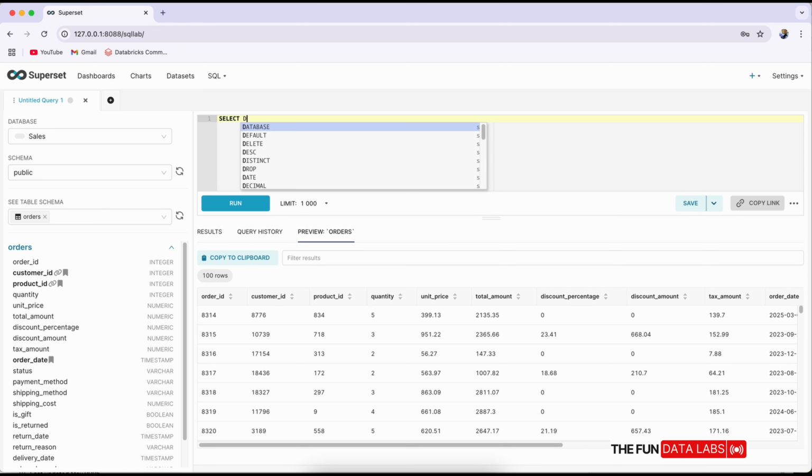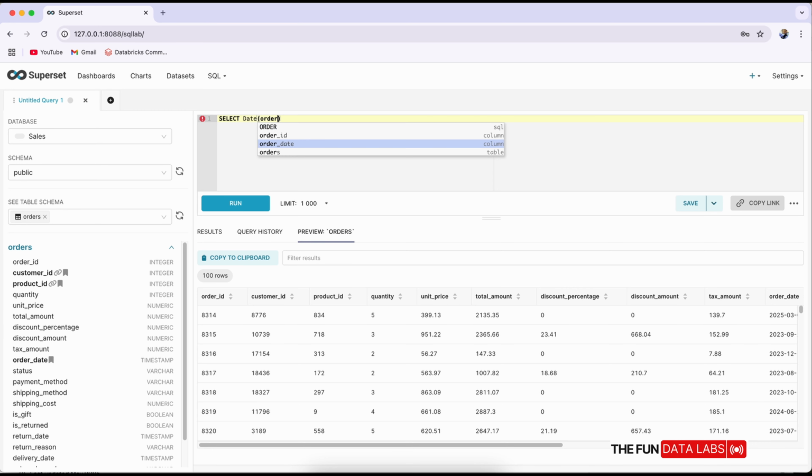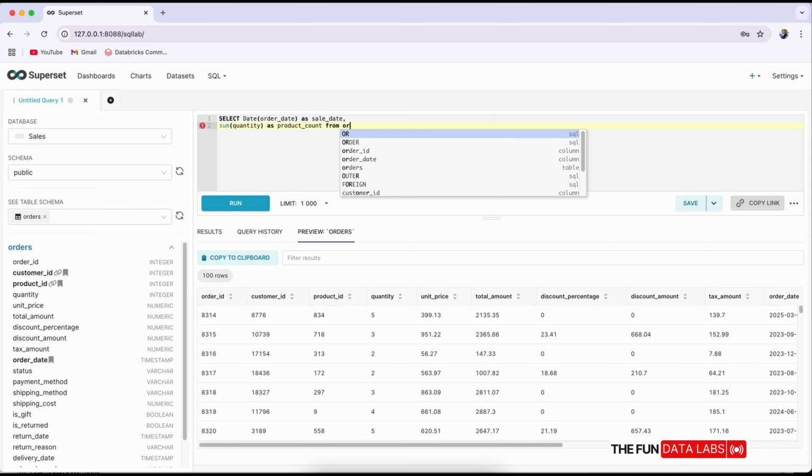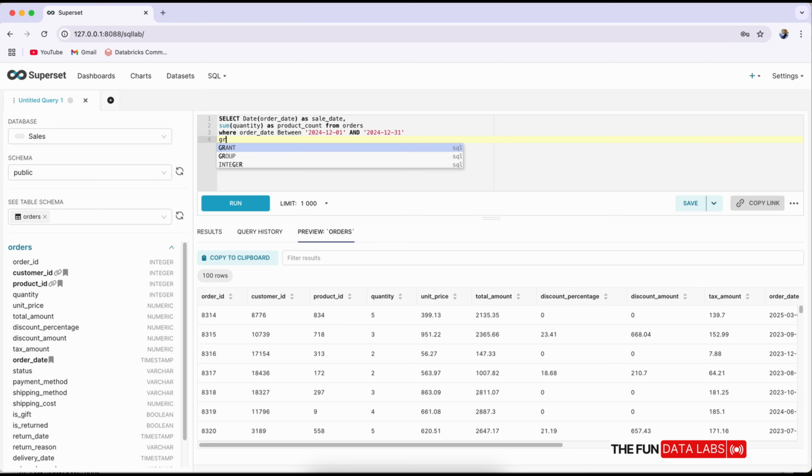Our query will be: select the date function on the order date column. This is just to get only the date from the order date column as sale date. Next, sum of quantity as product count from orders, where order date is between and now, we can write any dates for which we want to get the data. Now we can do group by using the date function on order date, order by sale date.